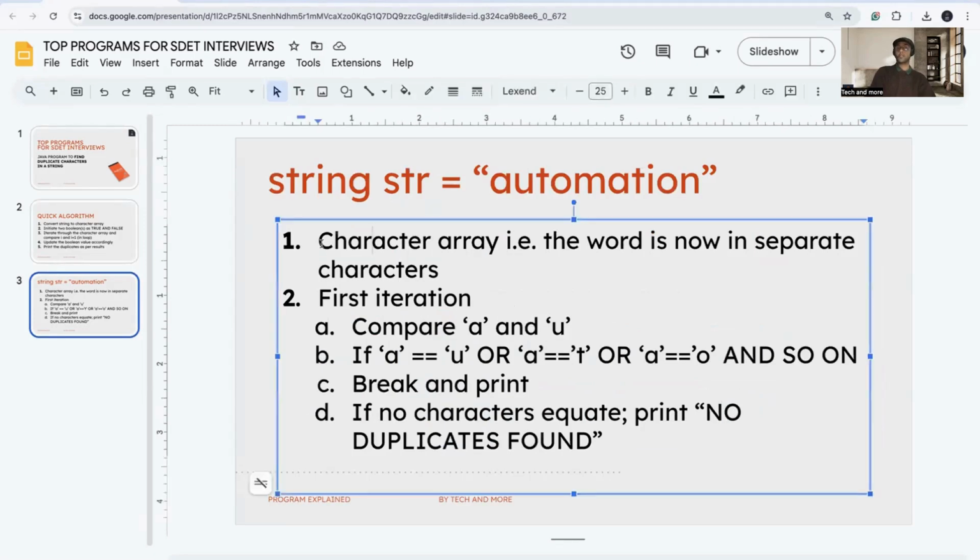So the first step, splitting the string into characters, you already know. In the second one, you have this iteration. In this iteration, if you see point B, it says if A equals U or A equals T or A equals O and so on. Wherever you find a match, you break and then print it. If you don't, then you just print that there are no duplicates in the string, right?